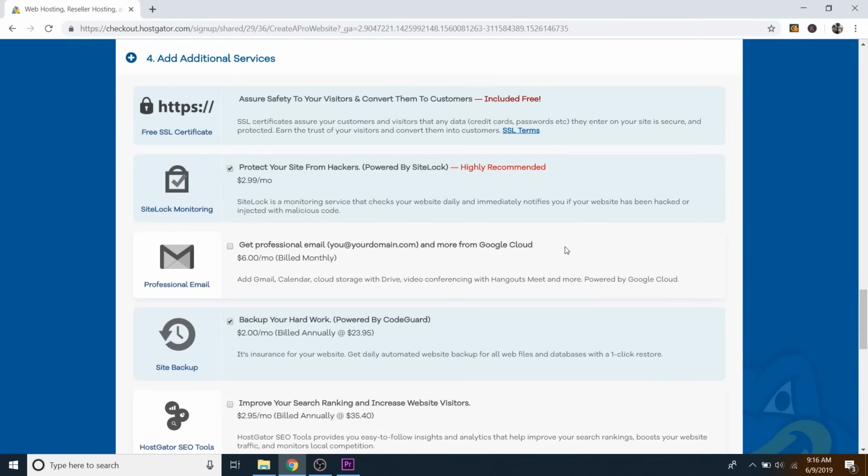Okay, so scrolling down, you will then get into the additional services. So you'll see that included free is a free SSL certificate. So what this is, is this little lock symbol up here at the top left that's next to your URL. And basically this just lets people know that this website is safe and secure, and they can trust their information with you, or just trust being on the site that they're not going to get any sort of viruses or anything like that.